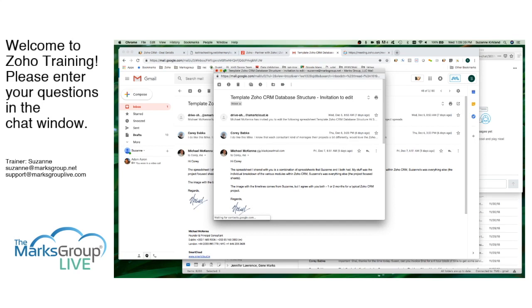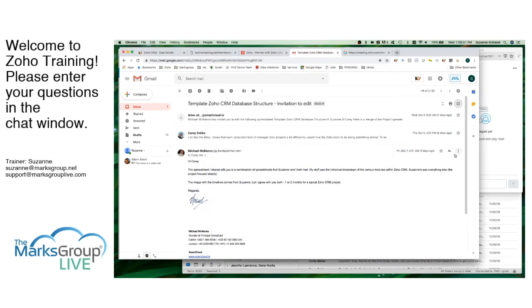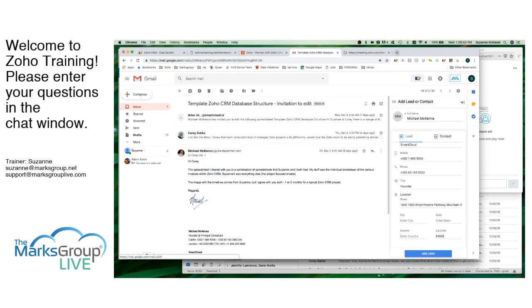Oops, that's not what I wanted to do. So to display it, you have this little widget up here, and then to close it down, you have this icon over here.